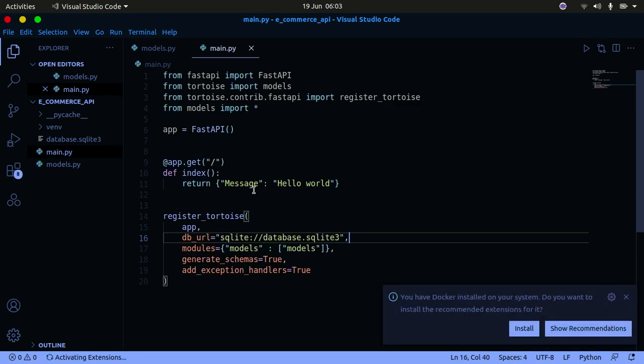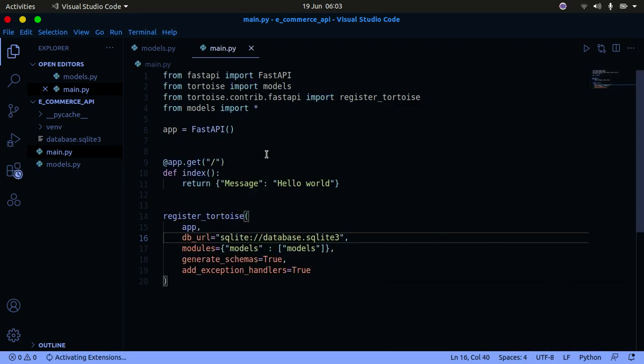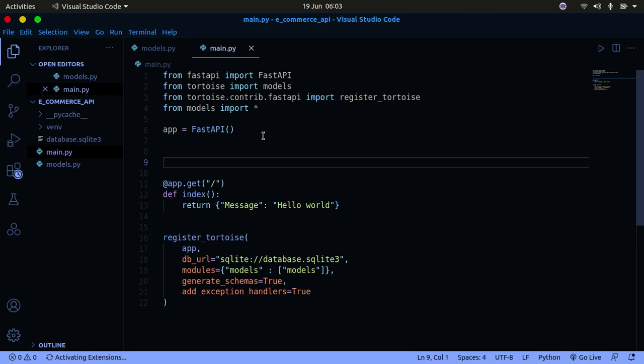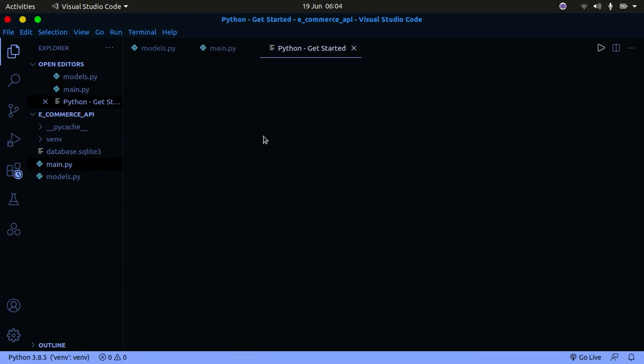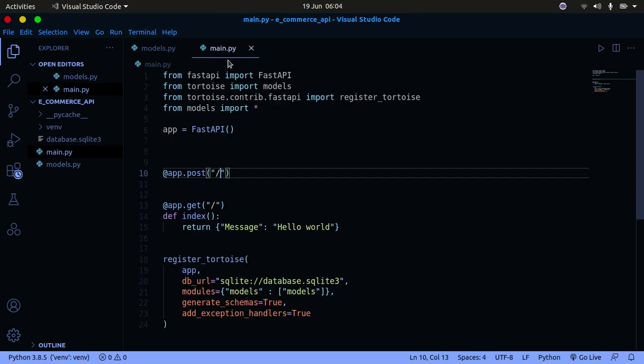So we're going to go ahead and build the user registration system. I'm going to come up here and write the route for that. I'm going to say at app dot post, because it's going to be a post request, sending the user's information that we're going to use to register the user. It's going to be called registration.